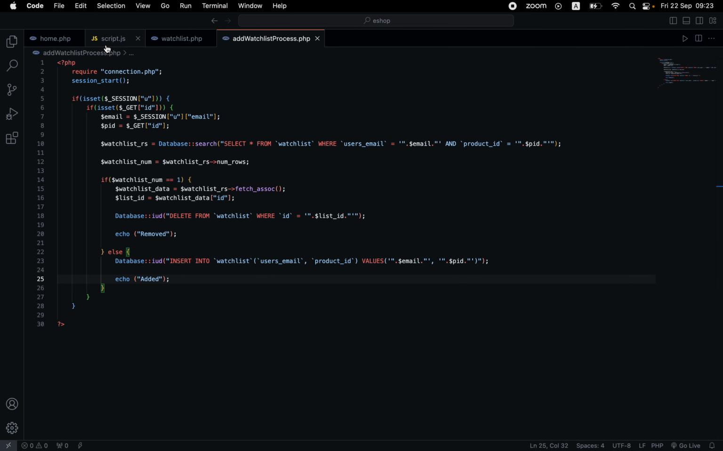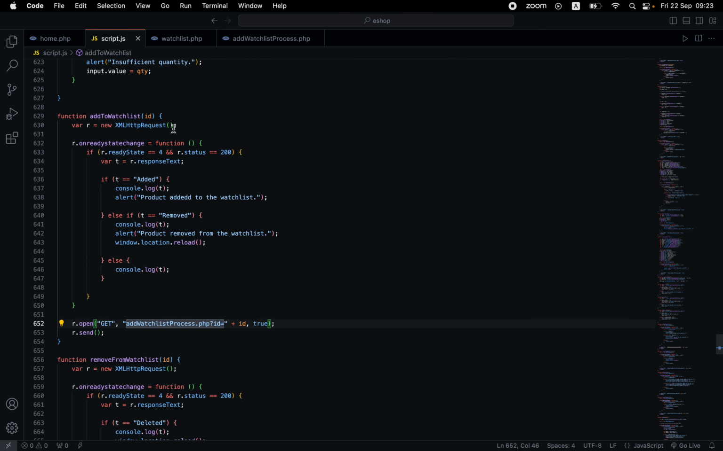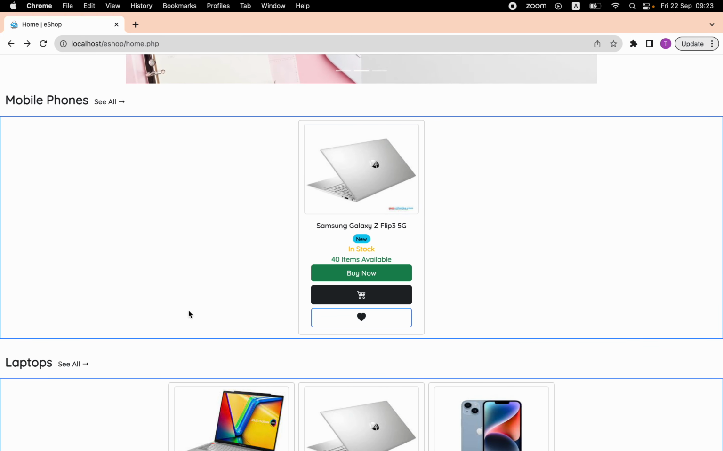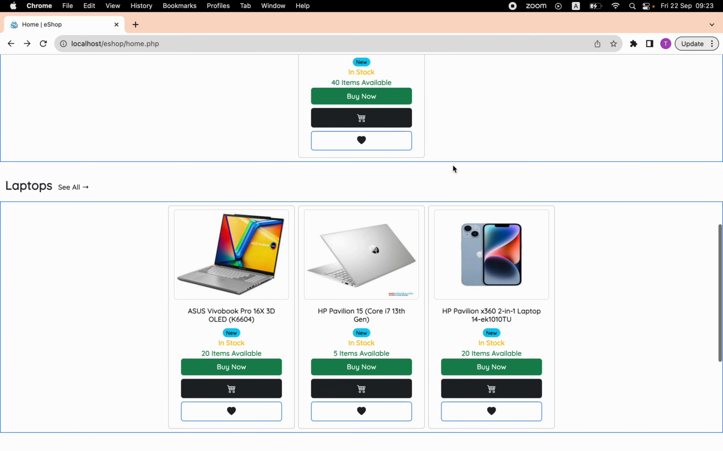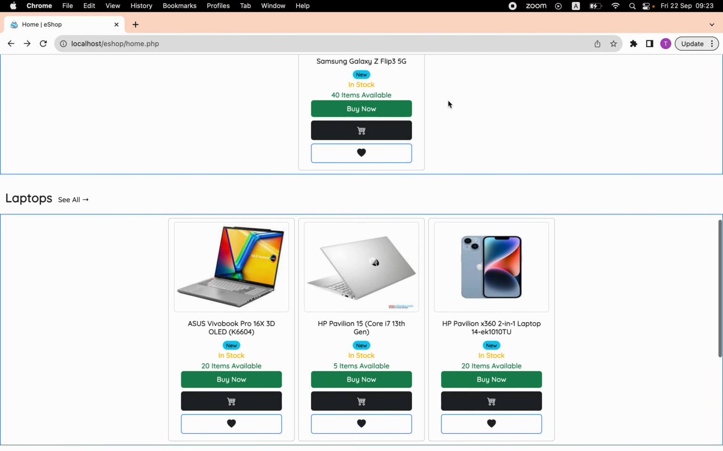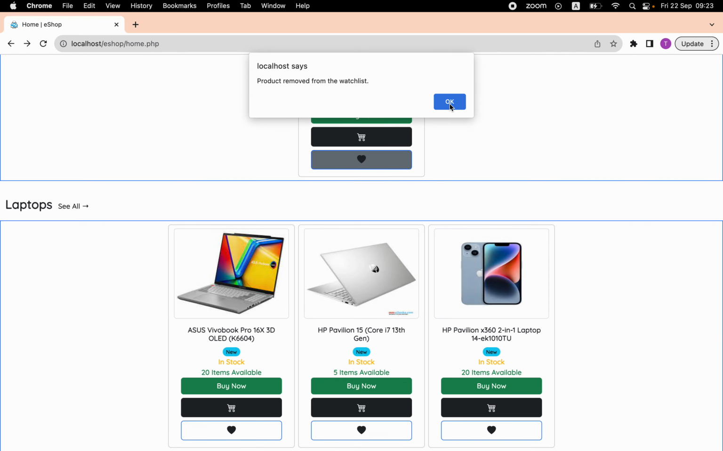And after that, we come to the front end. In here, inside the r.onreadystatechange equals anonymous function, if r.readyState equals 4 and r.status equals 200, if it is added, then I'm going to alert this. Else, if it is removed, then I'm going to alert this and reload the page. If I get any other error, I will console log it. So now if I click here, see, product added to the watch list. If I click again, product removed from the watch list.